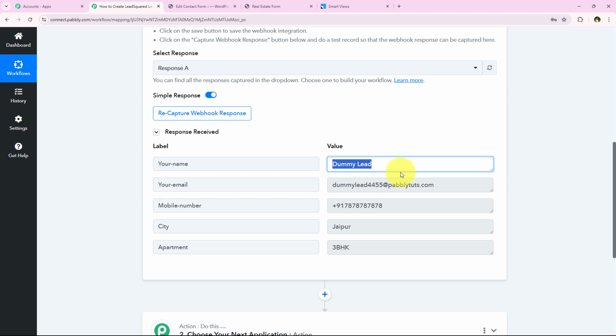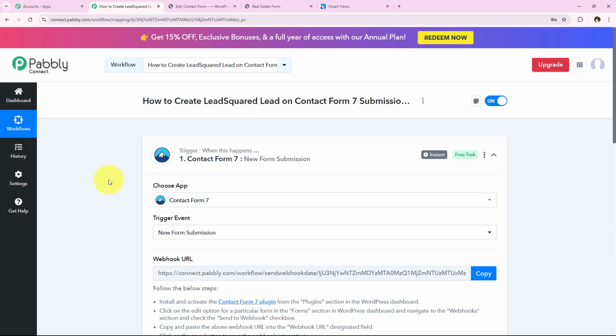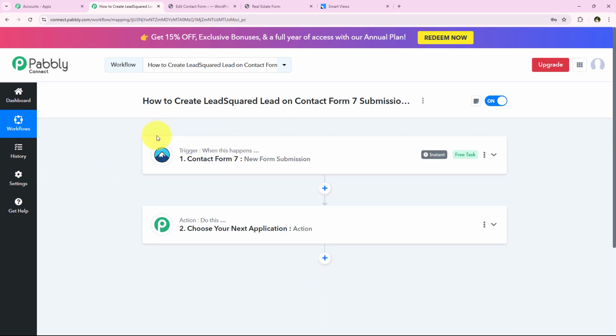You can see the name, you can see the email, you can see the mobile number, the city and the apartment, right? So yes, with this we have successfully completed our trigger step. And now what will happen is that as soon as a new form submission is made in my Contact Form 7, automatically Pabbly is going to trigger the workflow and capture the response for the same.